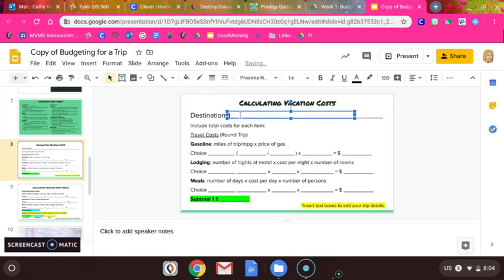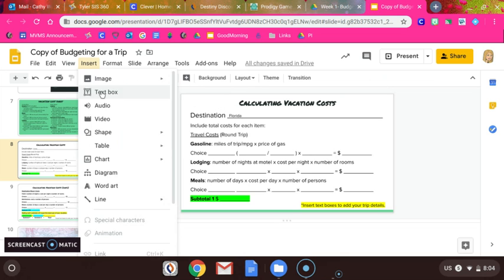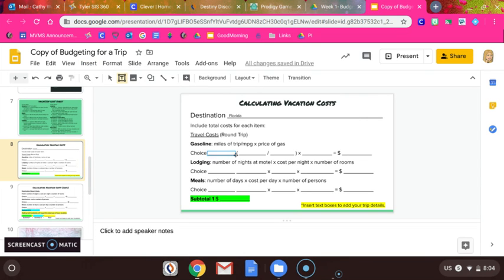So I think one of the destinations was Florida. Okay, just put your information in there. For your choice, once again, insert text box. You're going to put your choice that you had, choice A, B, or C.